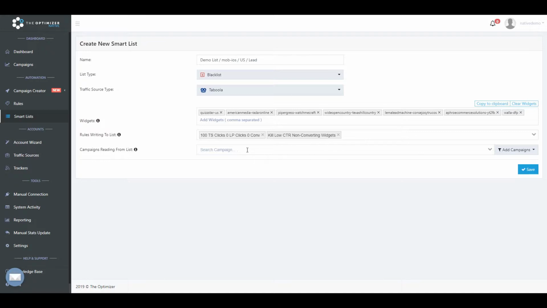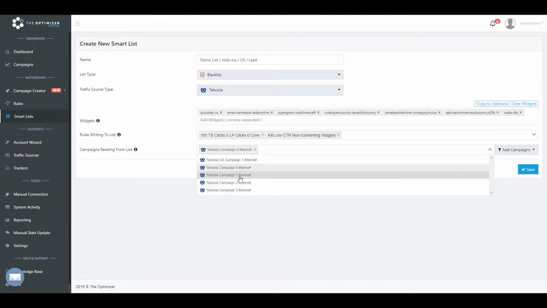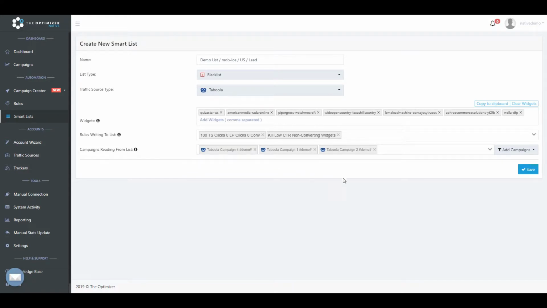6. In the campaigns reading from this list, you can specify one or more campaigns that you want to share or apply this blacklist to. Also, in case you would like to just collect widgets without applying them to any specific campaign, you can temporarily leave this field blank. Once you're done filling out the needed information, all you need to do is to click Save, so that the list can start doing its job.